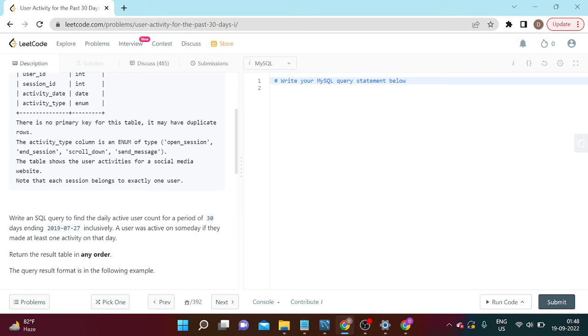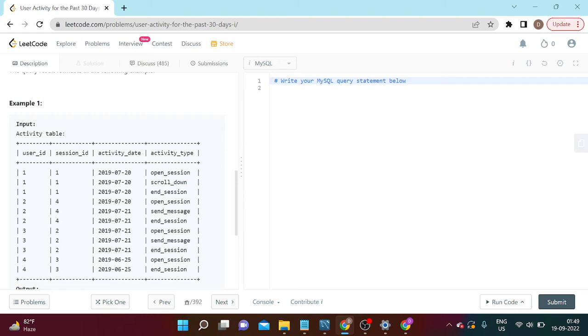And what is the meaning of active user here? An active user is a user who is active on some day if they made at least one activity on that day. So if you come to that social media platform at least one time, then you are counted as an active user. If you come multiple times, or have multiple session IDs, you still count as only one active user. Okay, and let's see the example.